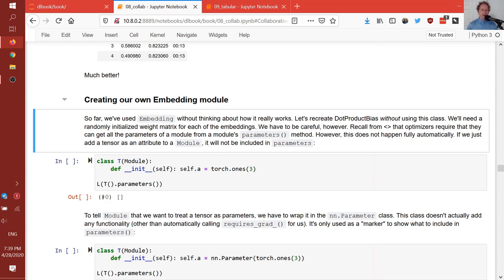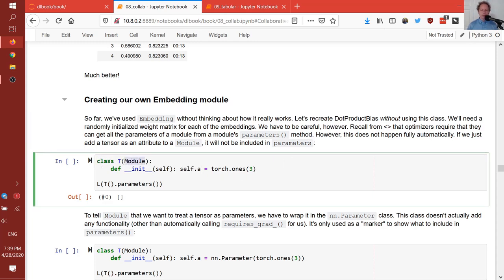If we're going to create our own kind of layer, which is pretty cool, we need to be aware of something, which is normally a layer is created by inheriting, as we've discussed, from module or nn.module. So for example, this is a module where we've created a class called T that inherits from module. When it's constructed, remember that's what dunder init does, we're just going to set, in this dummy little module, self.a to the number 1 repeated 3 times as a tensor.